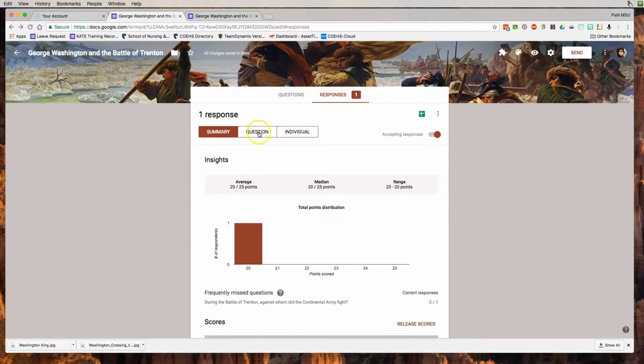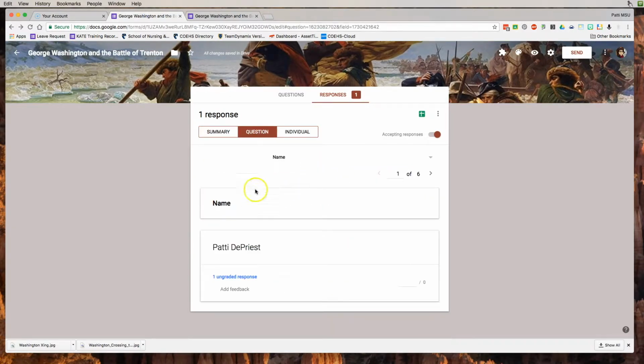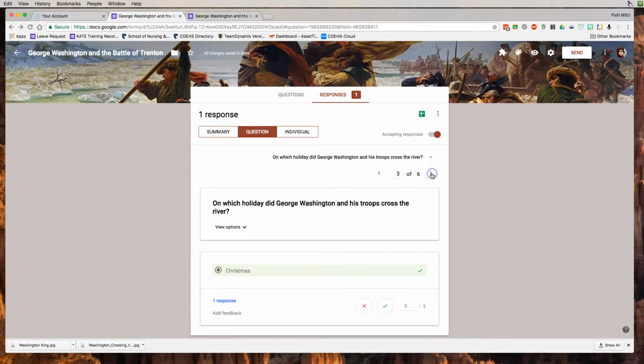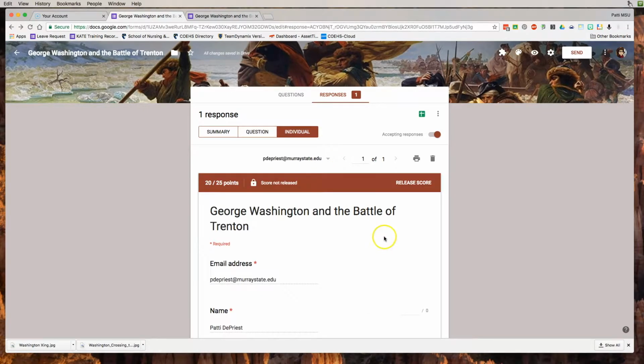And then down here, you can actually go from summary to question. When you do this, I can see each question. There are 6 of them, including my name. And so I can see each one. I can see how many responded to it and how many points it's worth, what the right answer is, all that kind of stuff. And I can scroll through those. I can also see individual answers.